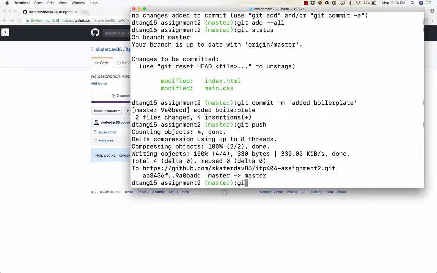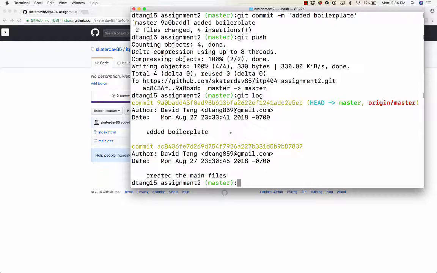If you go back to terminal and you run git log, you can see, okay, here's the two commits. So you can see what has been done on the project.